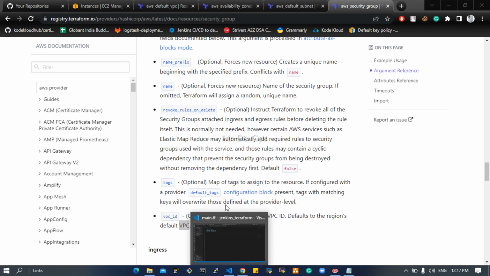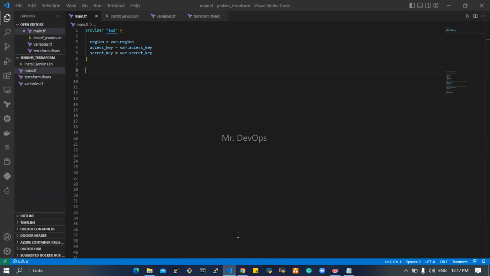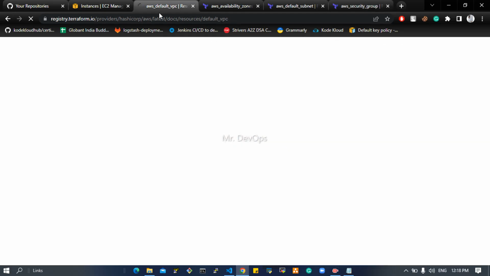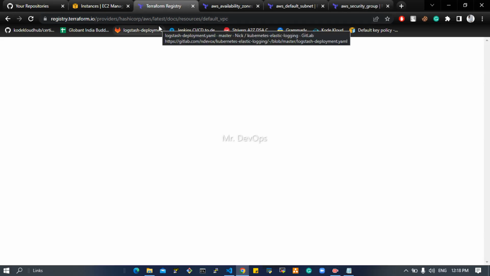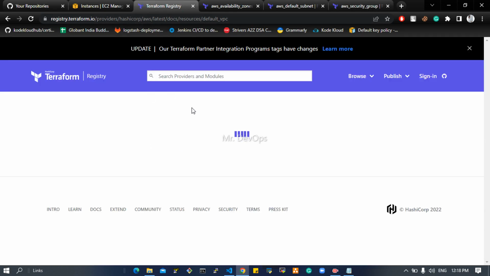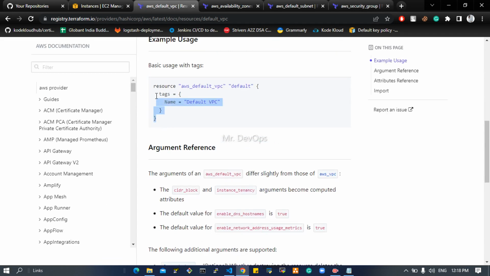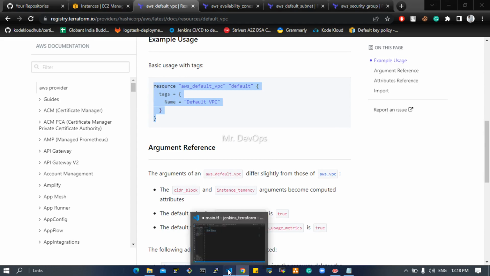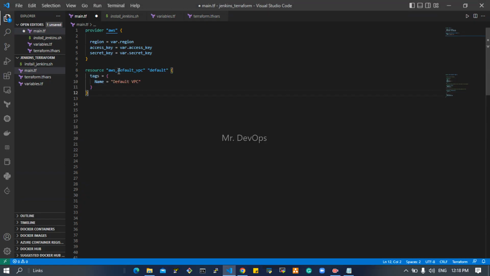But in our case, what I want to show you is how we can use the default VPC in our code. In earlier code, we saw how we can create our own VPCs and subnets, but here we will use the default one. Let me go ahead and type. I have already opened this. You can search for AWS Terraform default VPC. It will land you on this page. Once it lands you on this page, you can pick up this block. This is what we need here. I am just copying and I have pasted.